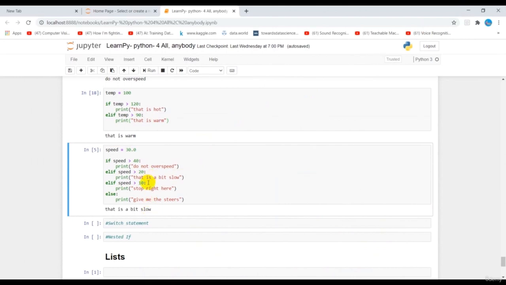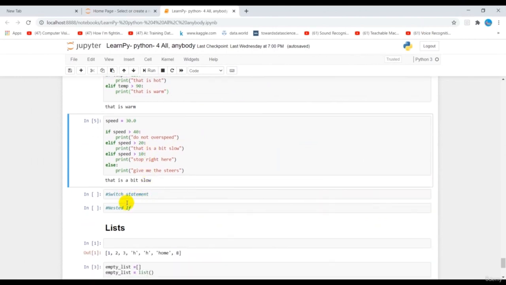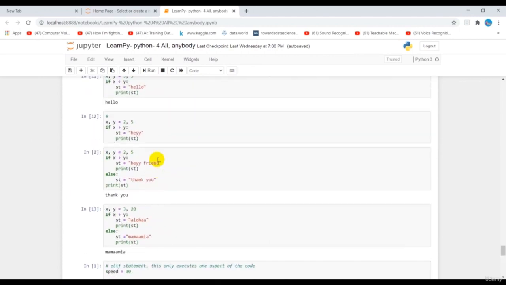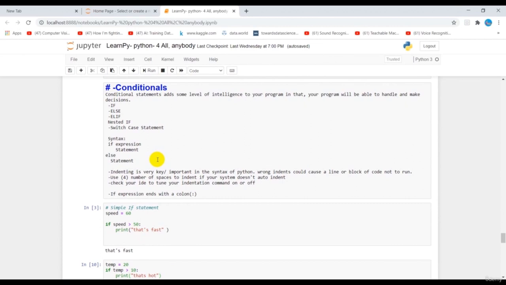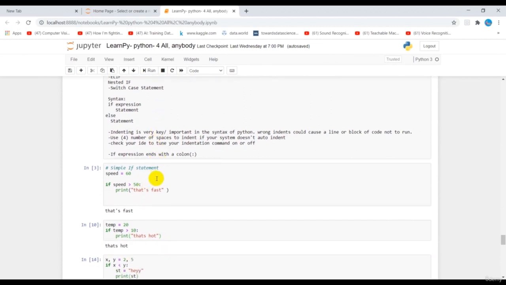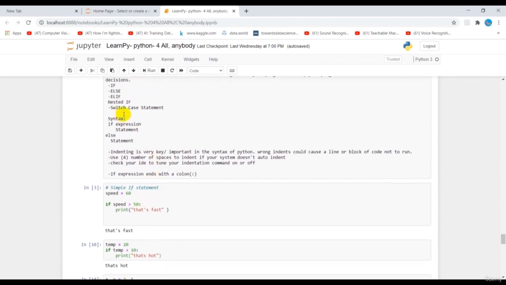Okay, we have the switch statement and then nested if. That should be it for conditionals, and I think you have to do a lot of experimentation and then test on the elif and the if and the switch and nested if statements.